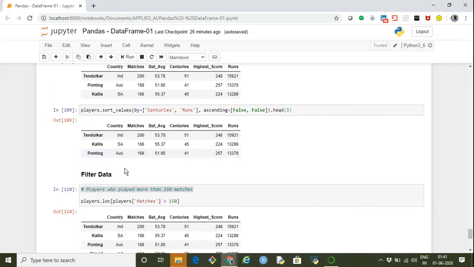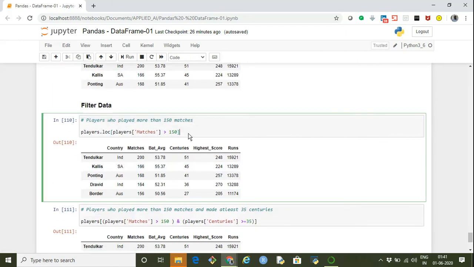Okay, now we can filter the data based on some business logic, some conditions we specify. Let's say we want to see all those players who have played more than 150 matches in their career. So the condition is players who have played matches which is more than 150, and we are passing this condition to our main data frame, which is players, and we are using the dot loc method. So whenever we have to filter the data or access the data, then we should use dot loc as we covered earlier. So players dot loc, and within the square bracket we are specifying the condition. So we get these players who have played more than 150 matches in their career.